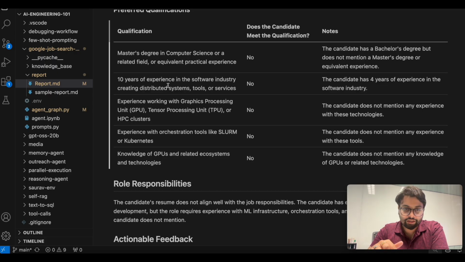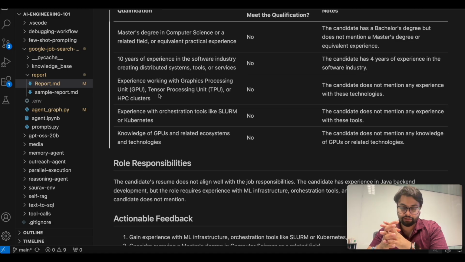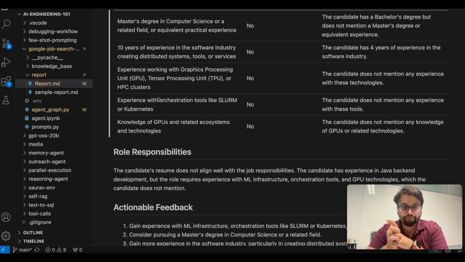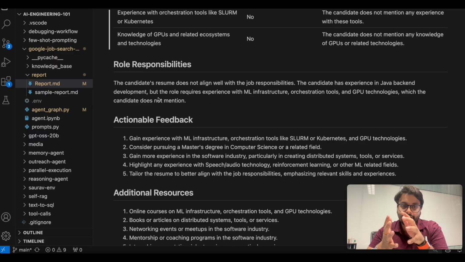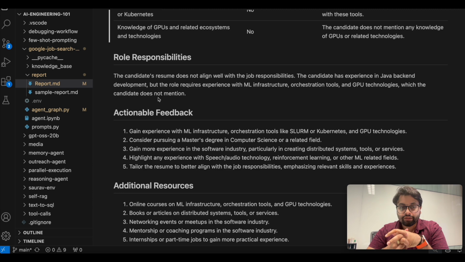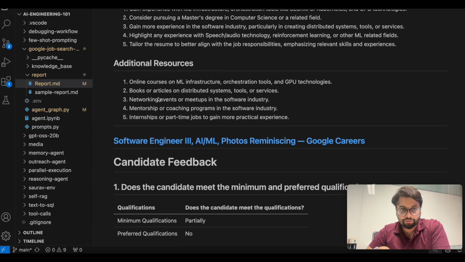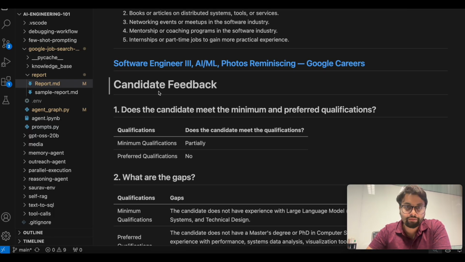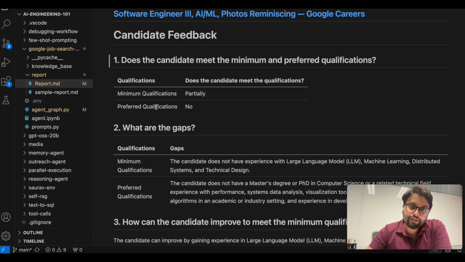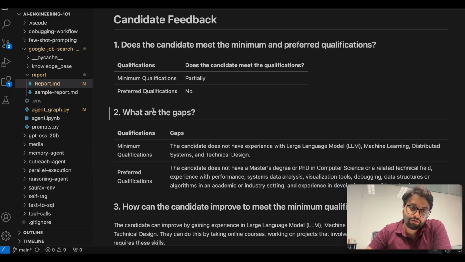After that, we have roles and responsibilities, and whether the resume fulfills the responsibilities for that role or not. We have some actionable feedback and additional resources which the agent thinks I can use to prepare for this role. Then we have another role. I guess the agent has recommended multiple roles, as we mentioned in the graph, and that's why it has now generated a report for the second role.